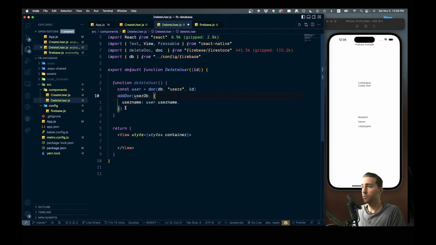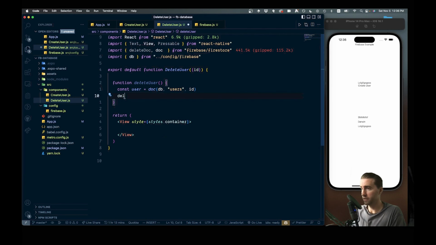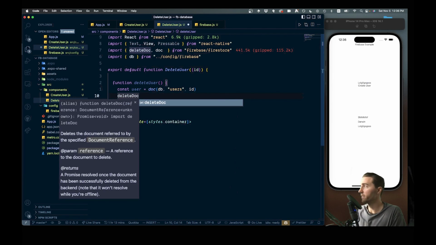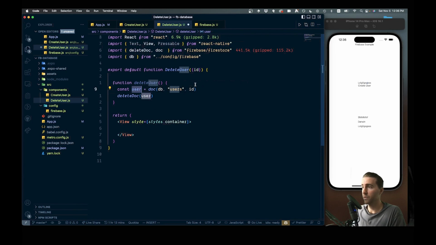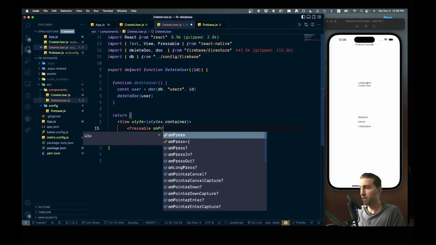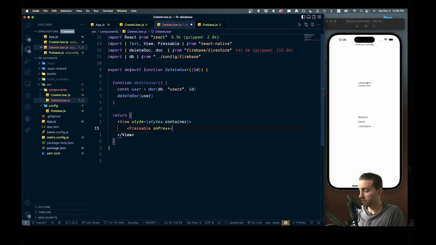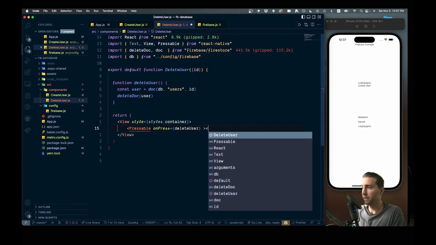And then it's super easy to delete a doc. All you're going to say is delete doc, and that's that function we just brought in. And we'll pass in the actual user, which we're getting from this ID like that. Okay, let's do our markup right here. So all we're going to want is a pressable like that, and we'll have an on press. Okay, and we'll just say delete user. Boom. Easy.